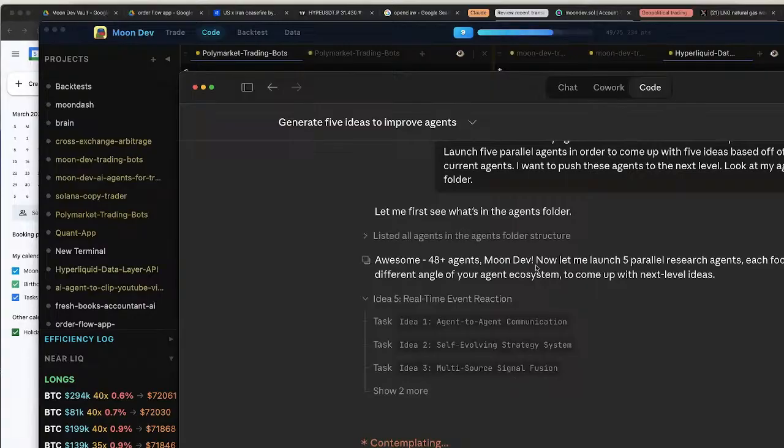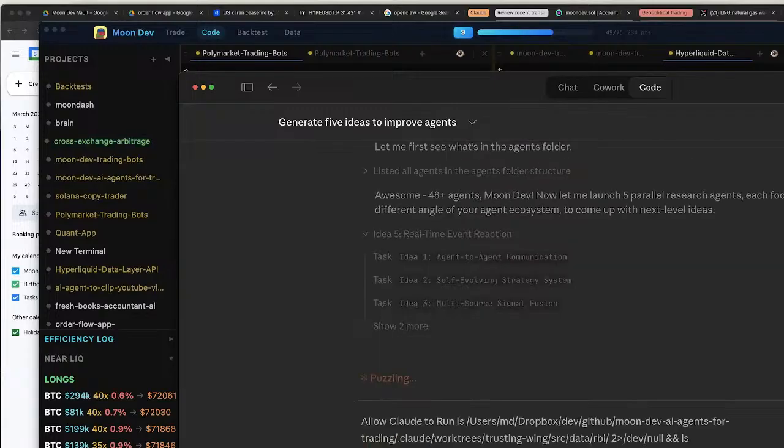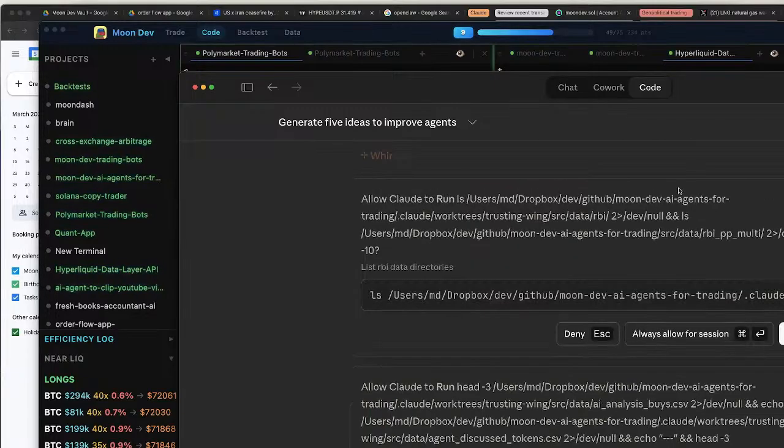Contemplating. Awesome. 48 agents. Now let me launch 5 parallel research agents, each focused on a different angle. Okay, sick, dude. Well, I'm curious to see how it handles multiple of these. So how would I do this? Can I start a new agent here? Run your dev server? What is this? Always allow, bro. Allow to run.